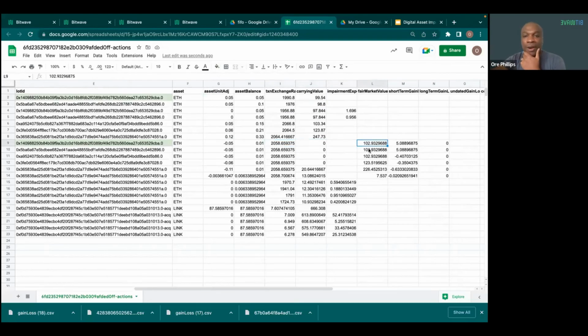We calculate the fair market value at this moment, and then you have a short-term gain in this case, because the fair market value is 102.93, and when you take away the carrying value, you get the 5.08.